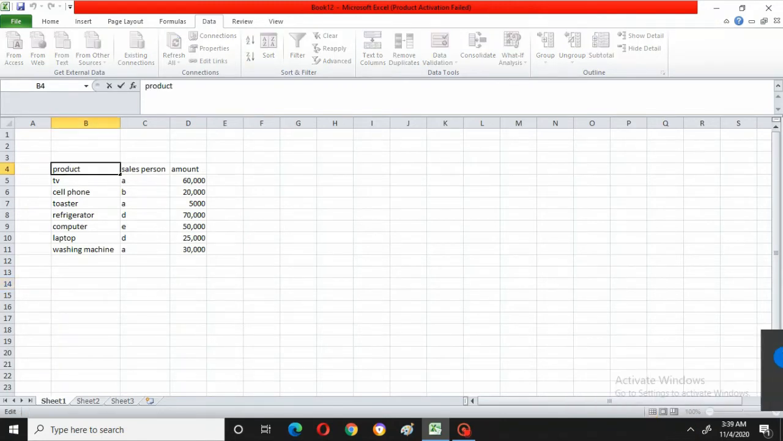Now this is the table. Can you see here? I have clicked on product. This is the name of the first field, and already how to create a table I have shown you in MS Word. If you have any doubt in this how to create a table, you can go to the Word and you can see, or else here also I can show you.